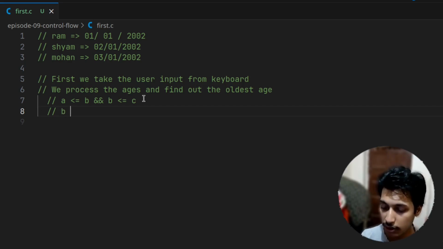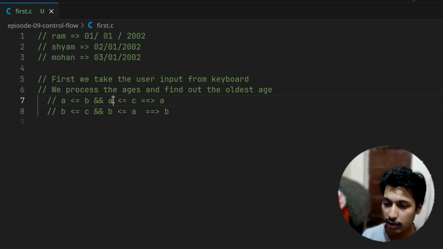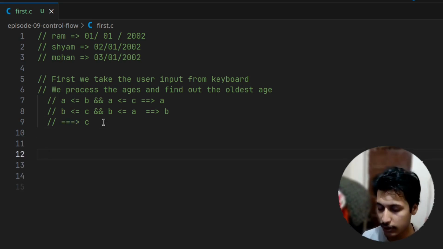Like the same condition, B is less than or equal to C, and B is less than or equal to A. If this holds, then we say B is the elder of the two. And the first condition is for A. Otherwise C's answer comes into the picture, because both conditions we can write in the if block or else if, and the third condition we can write in the else block. If you don't know what else if and if else are, please watch the last lecture, then jump into this lecture, because this lecture depends upon the last lecture. Okay, let's move and write the code.